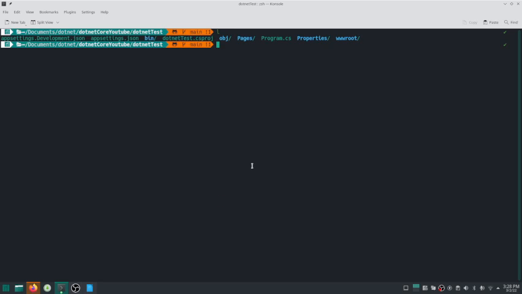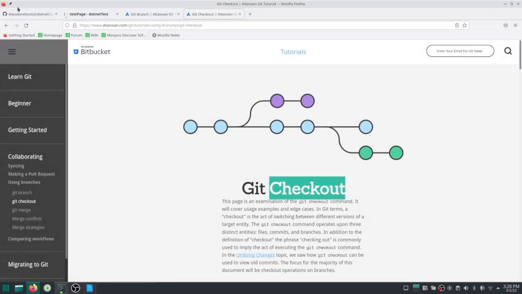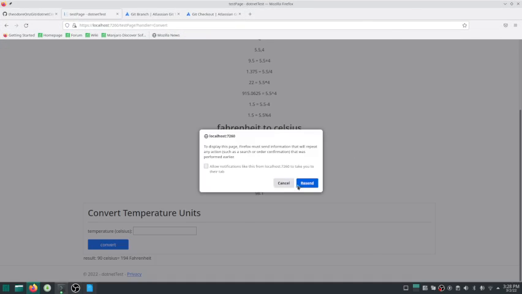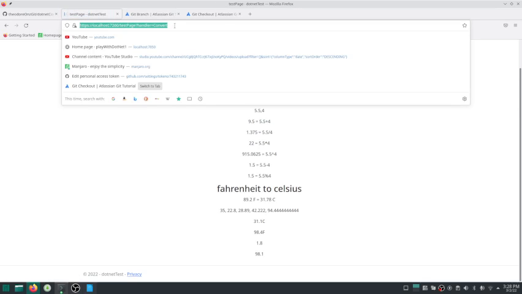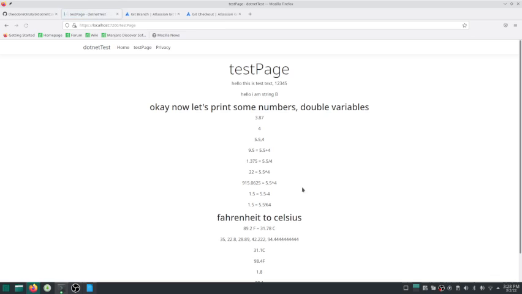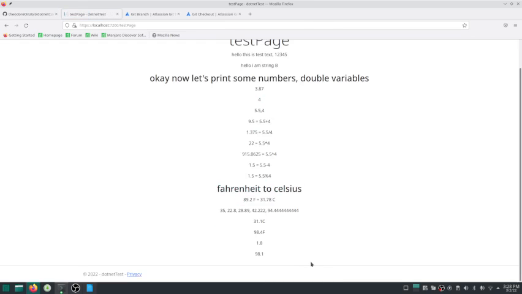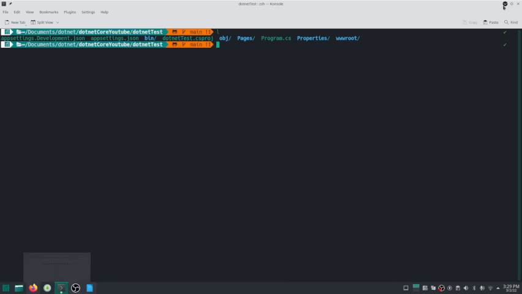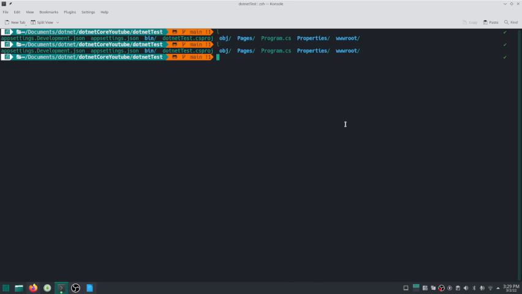Alright, let me git checkout main. Alright, and this is the main version of the code. This was where we last left off in the last video, and then I kind of made a different branch. So let me show you how I make branches now.